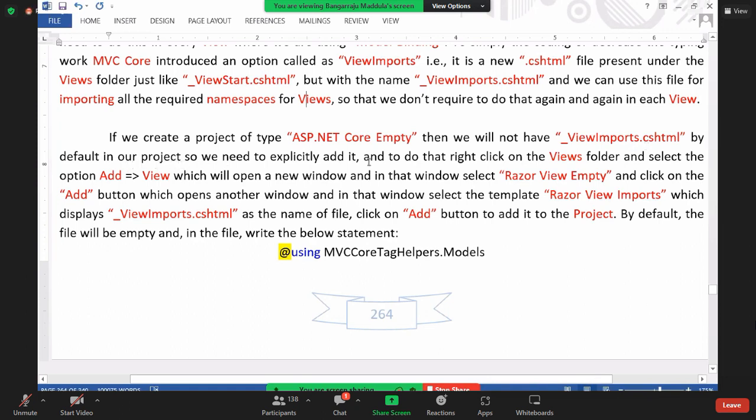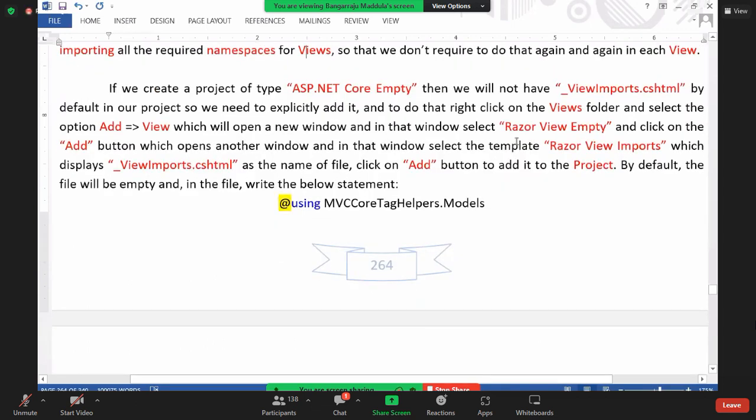So we need to explicitly add it. To do that, right click on the views folder, select the option Add View, which will open a new window. In that window, select Razor View Empty and click on the Add button, which opens another window. Select the template, which displays _ViewImports.cshtml as the file name. Click on the Add button to add it to the project.